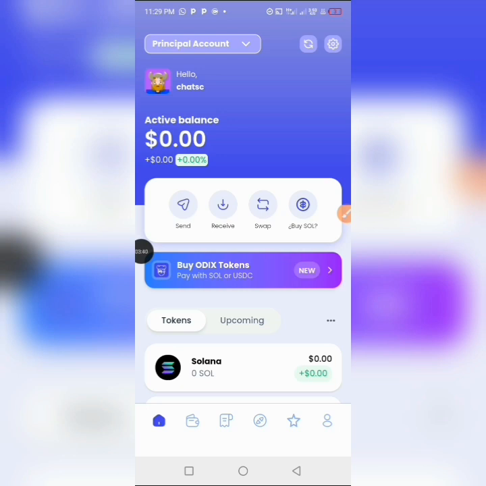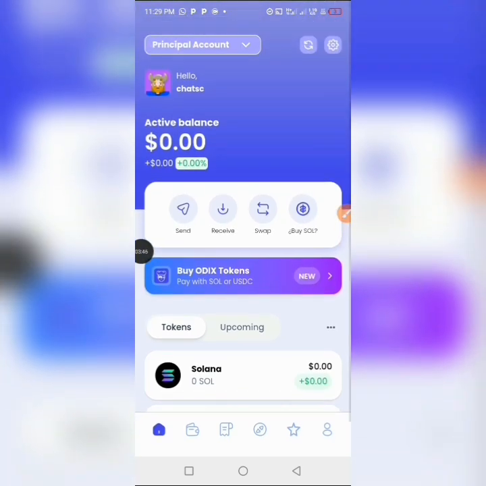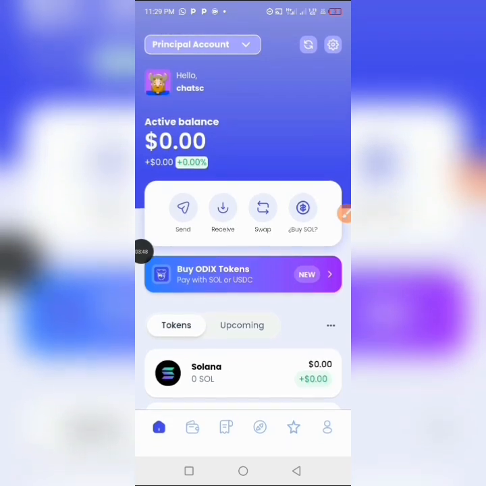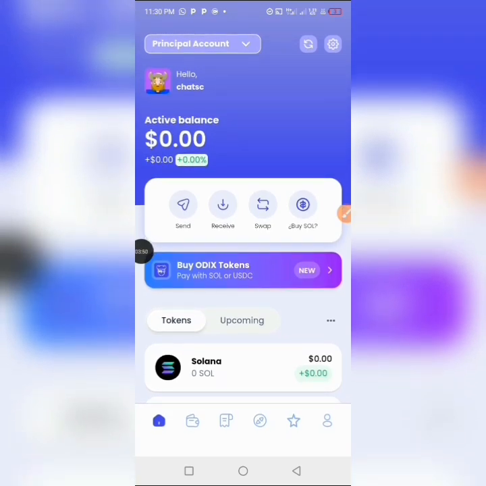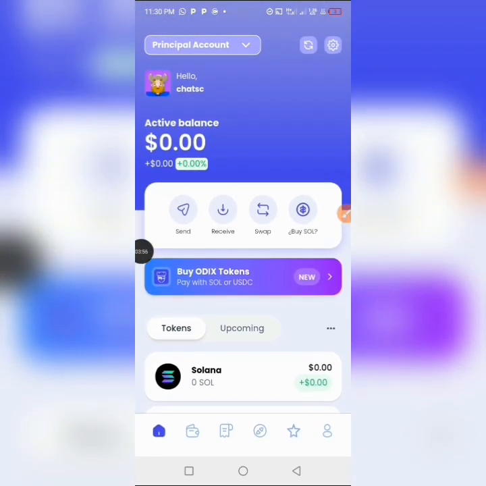So this is how you create your Odix wallet. Ensure you pay attention to whatsoever I'm gonna be telling you. In the next video, I'm gonna be showing you how to stake.